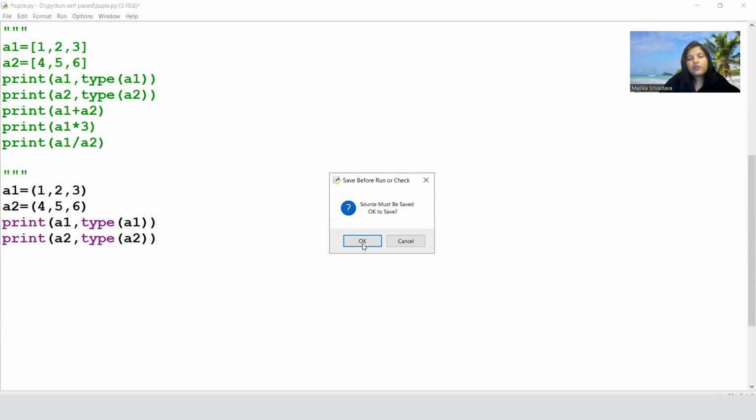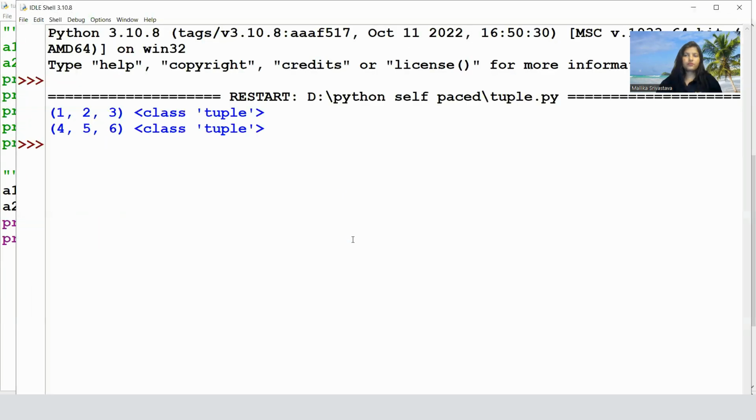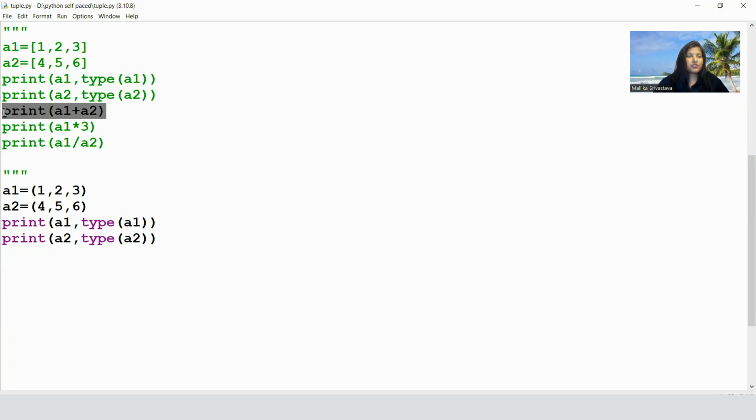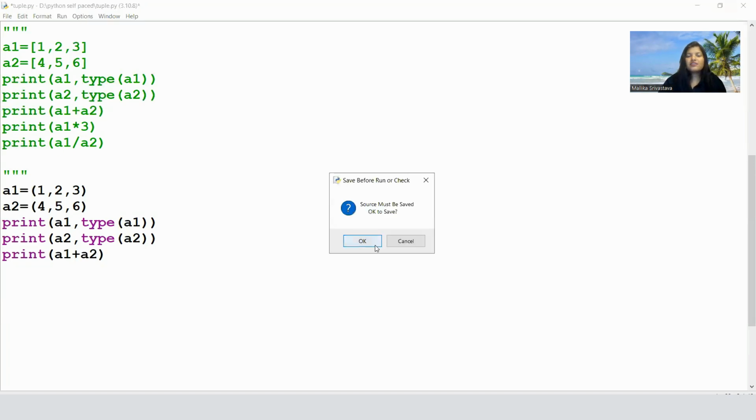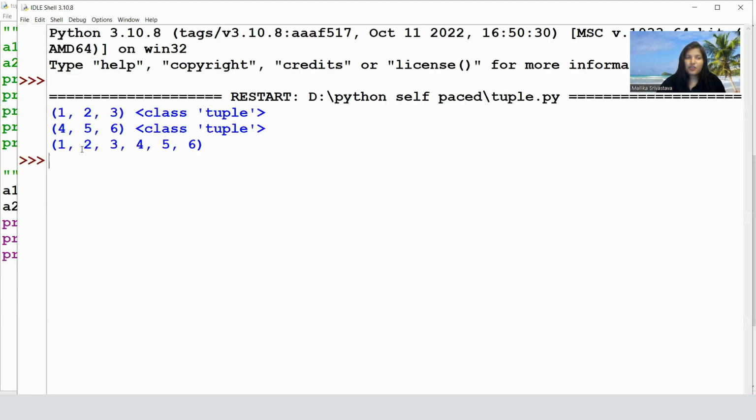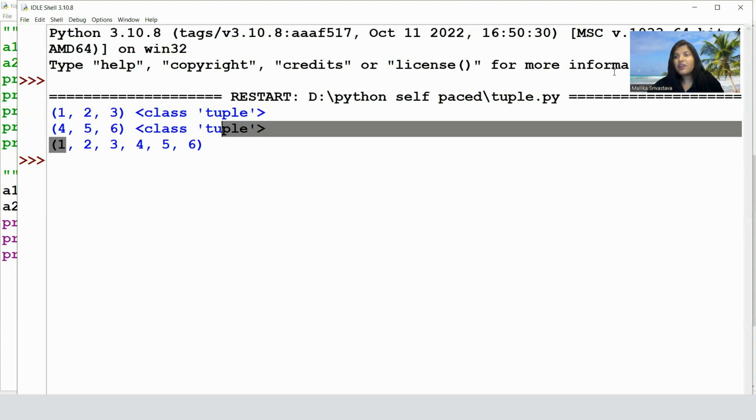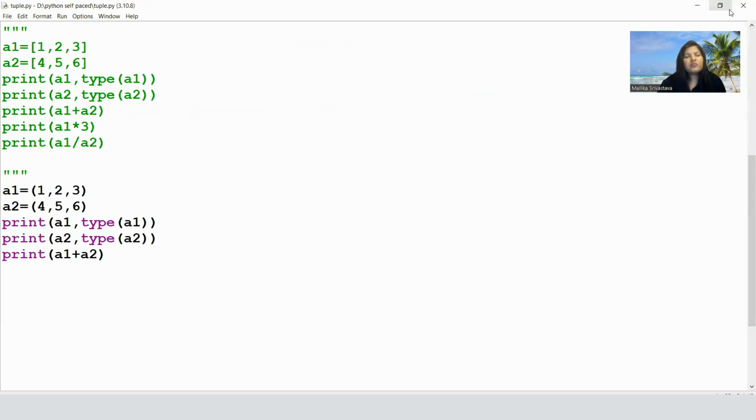Let's just run this code. And you can see all these are now tuples. Let's see if I'm doing it like this, using a plus operator. And you can see the same kind of output here. Concatenation, but in tuple. Now you can say, but tuple is immutable, no? How is it changing the value?